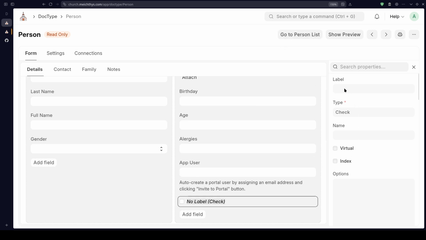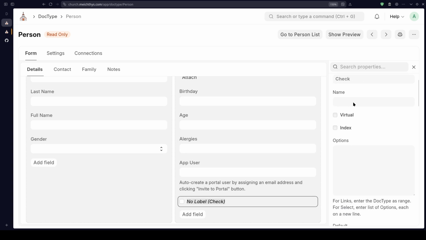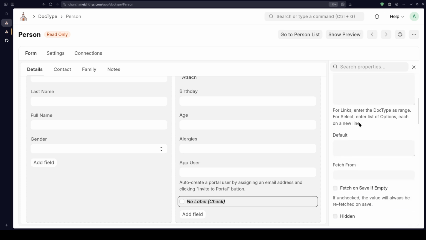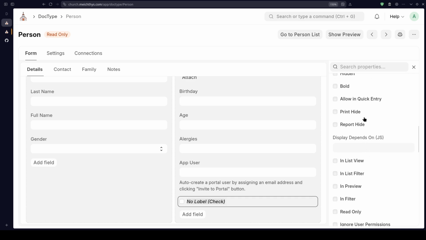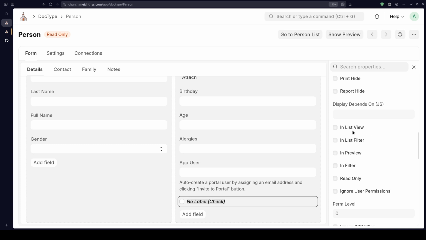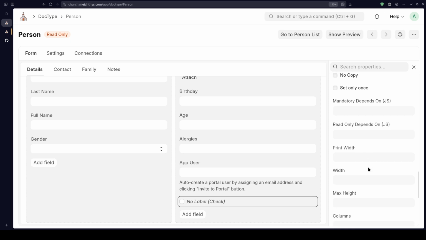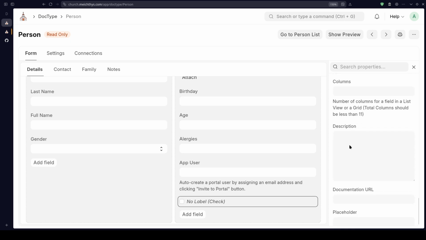On the right-hand side here, you can change what the label is. You can change the type of field that it is. The name is the actual field that's stored in the database. I'm not going to go over all of these, there are so many. But you can hide the field and you can make it read only. You can bold it. You can make it show up in the list view or not show up in the list view. Should it be a filter in the list view? Just lots of options. You can give it a description and that puts this text underneath the field.